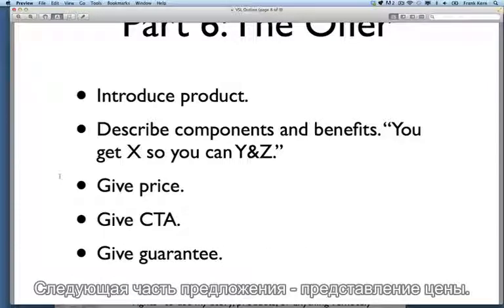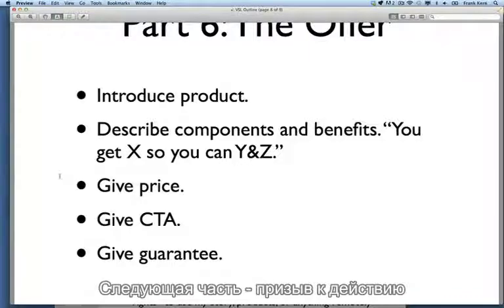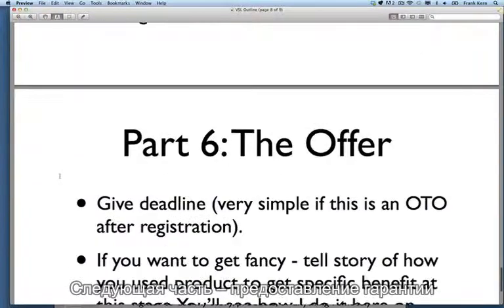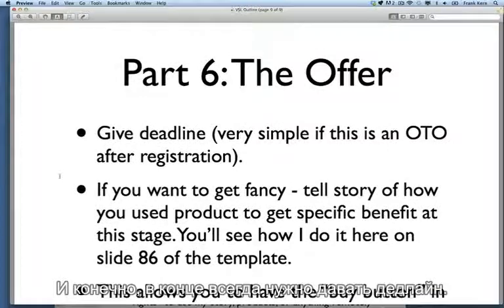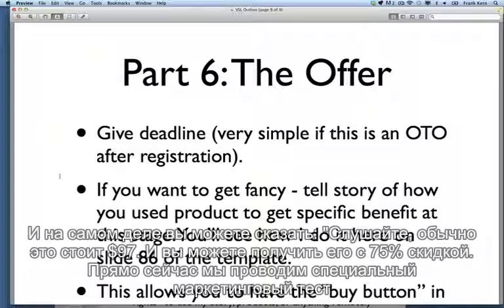The next part of the offer is to give the price. So hey, you can have it today for XYZ. The next part is to give the call to action. The next part is to give the guarantee. And of course, you also want to end with giving the deadline. And that's pretty simple because if this is a one-time offer immediately after registration, you can actually say, listen, this usually costs $7 million. Of course, I don't actually want you to say anything like that unless it really does cost $7 million. You can say, listen, this usually costs $97.